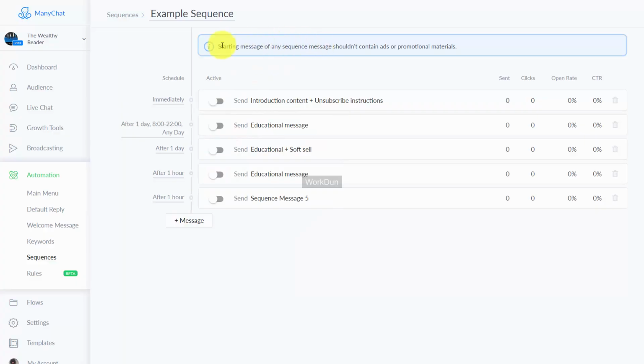Now that we know and understand how sequences work, we can create our own sequence from scratch.